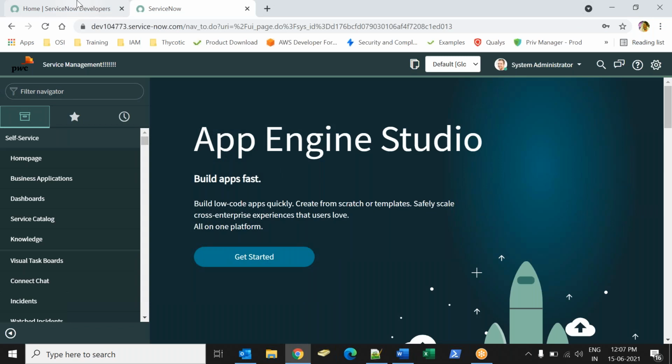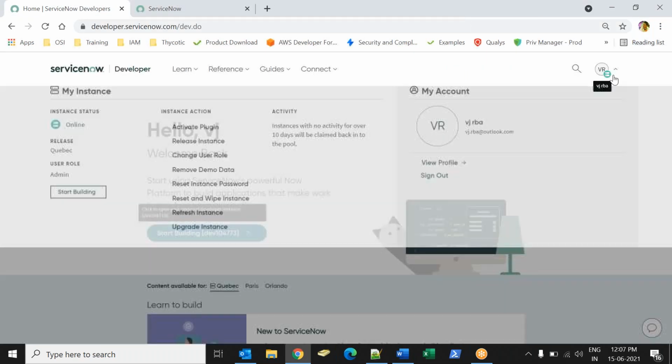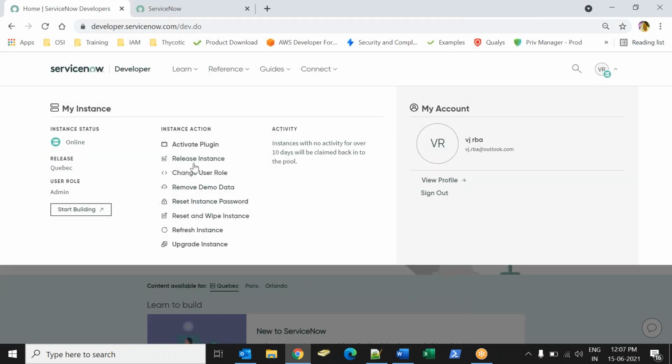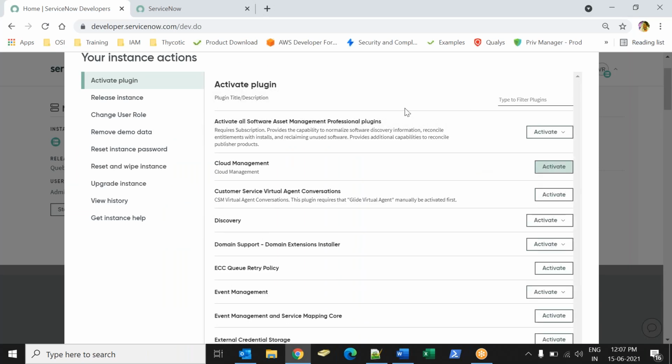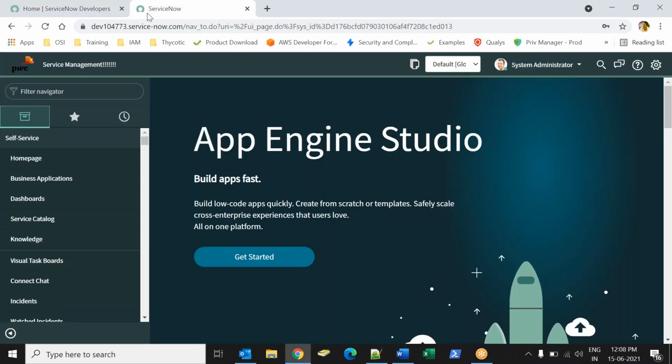How do we activate it? Go to Activate Plugin, and you see the Software Asset Management Professional plugin. Enable this and activate with demo data. Always activate with demo data. Once you are done, in a project also we have to activate demo data.